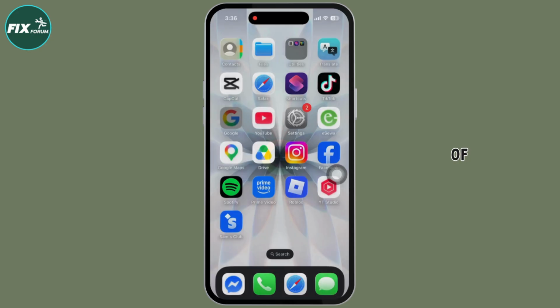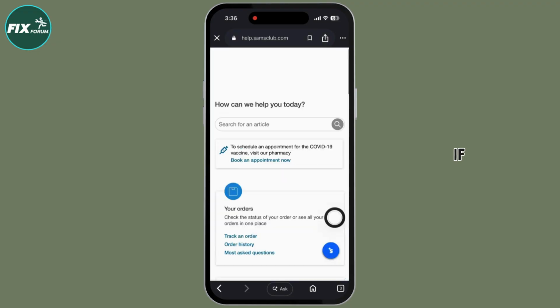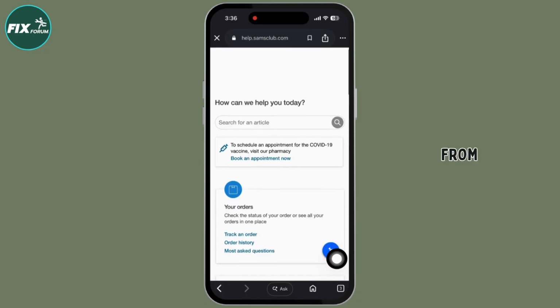Likewise, check the server status of Sam's Club. So launch your preferred browser, head over to the website Downdetector. If you find any outages, you'll need to wait until the problem is resolved from their end.